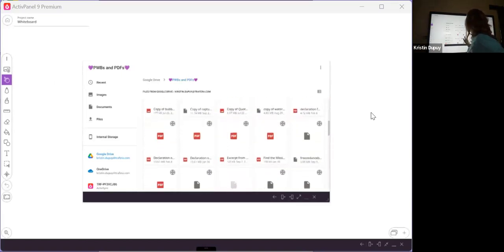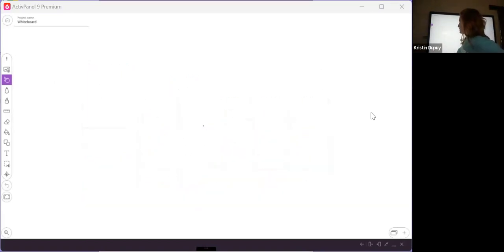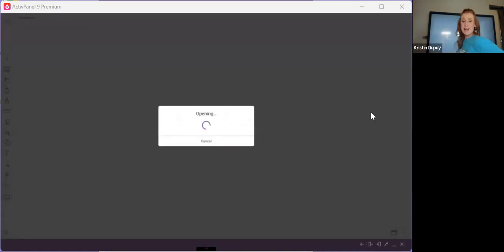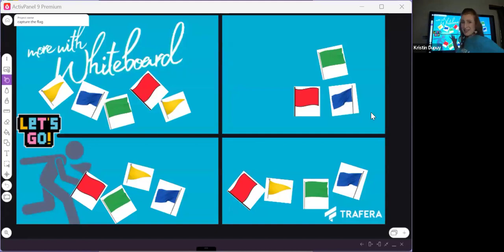Capture the flag. It's a very intricate thing. It took some time to make, and I don't want to remake it, but I love that I can still bring it in here. It's doing its magic. It's a large file. And so just like that, there it is.